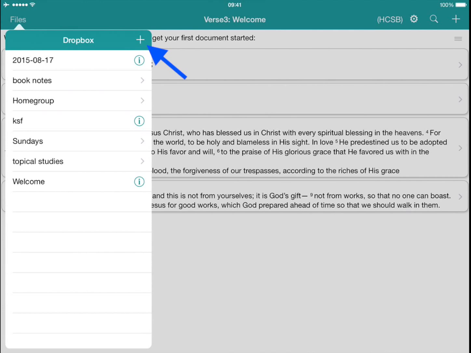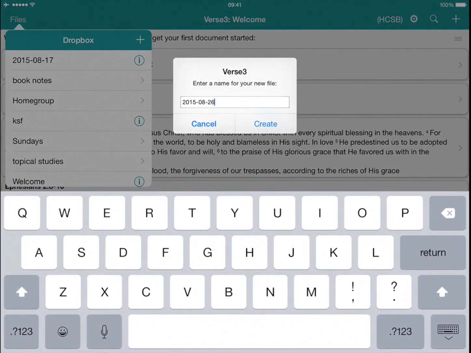First, I made a new file by pressing the plus button and accepted the suggested file name containing today's date. Later on, I might rename it.